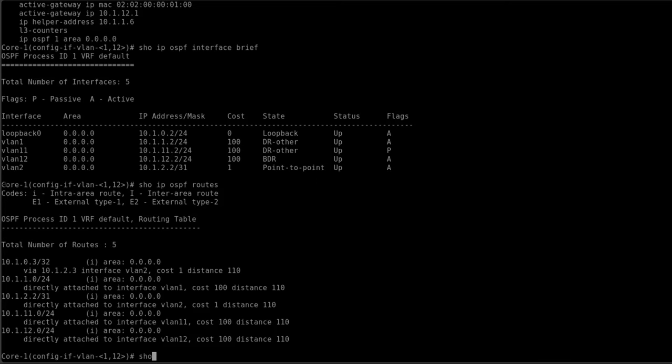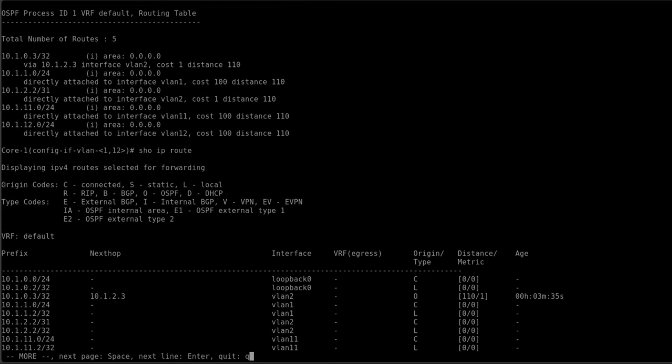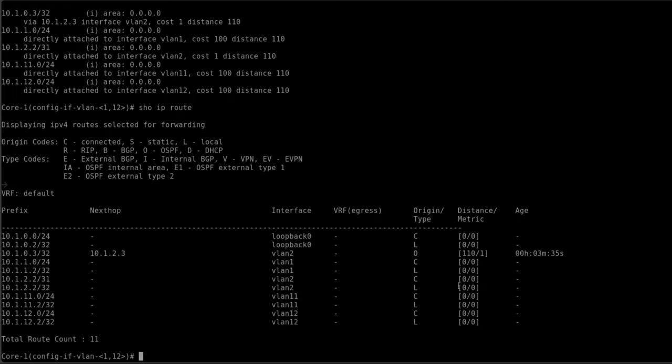We can view the global routing table, show IP route. Now what do you see? You see O means OSPF update, so next hop to that destination to the loopback interface. The distance and metric are 110 and metric 1. Now metric is related to the bandwidth of the interface. C means connected, L means local.